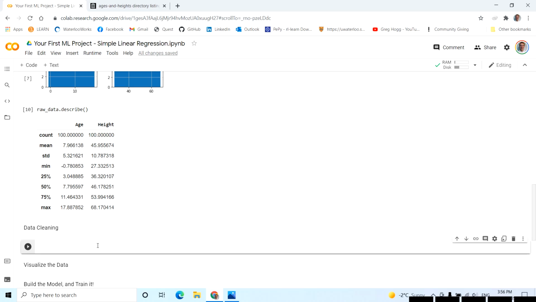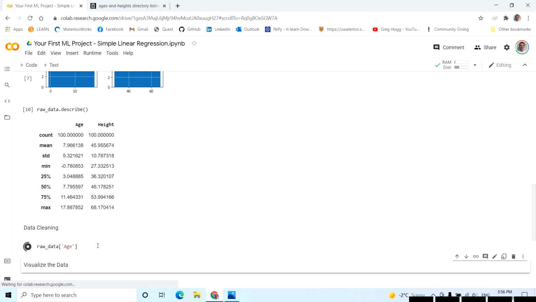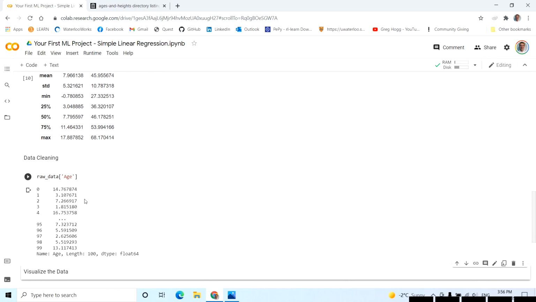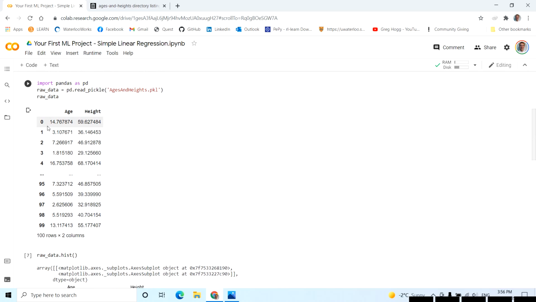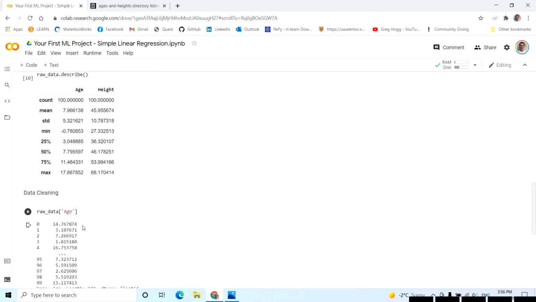Okay, so if we have raw data sub age, if I give it this notation, I do square brackets then pass it a string, that is going to get what's called a series, or basically one column of information. It gets the age column. So if I just output that for you, it's going to be these same values that are up here, but just the age column. Okay?